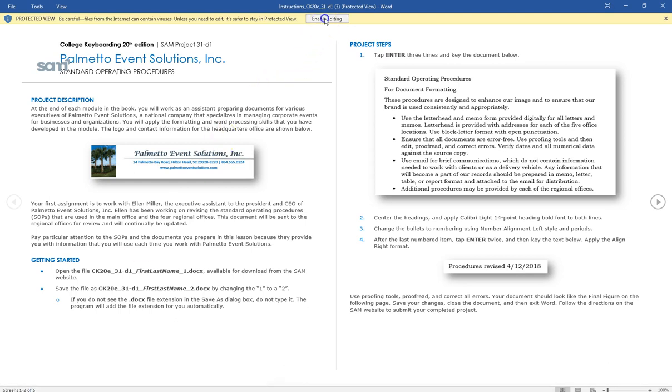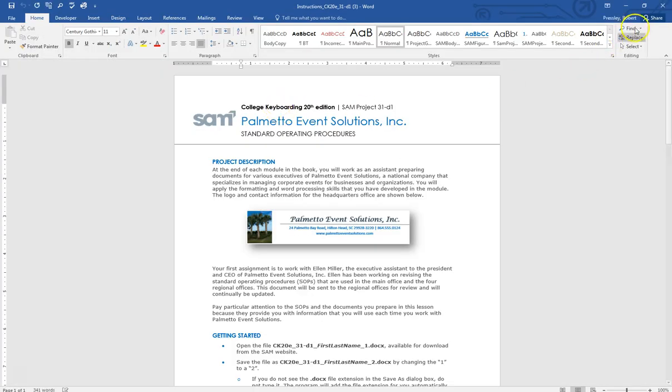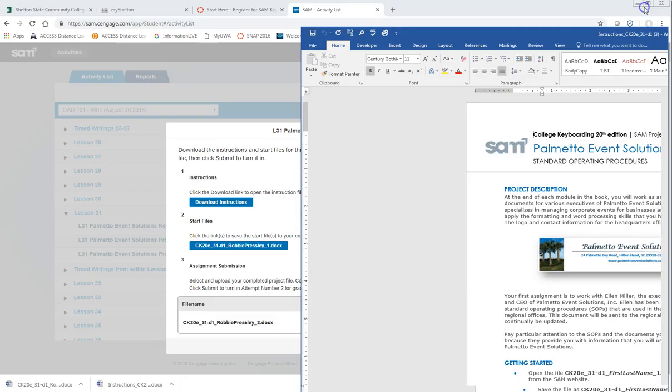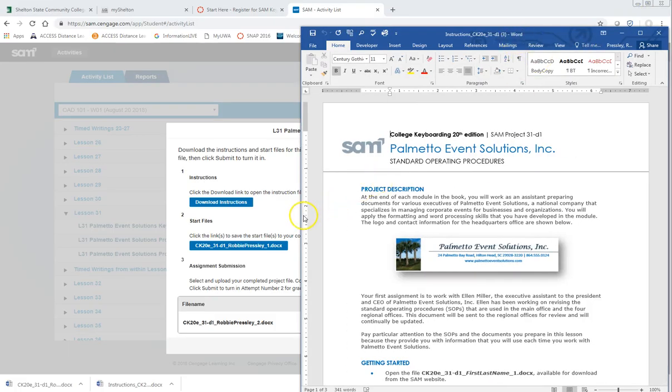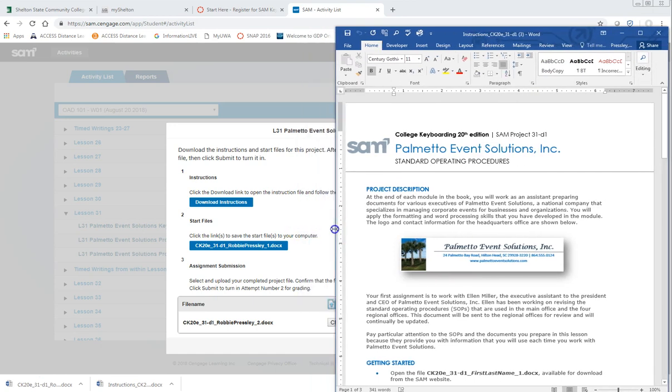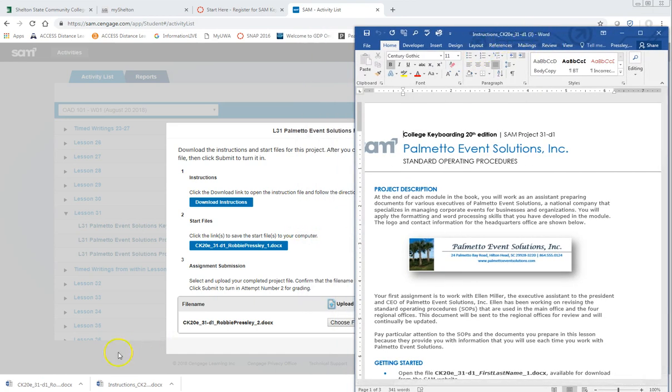Alright, I'm going to have to click enable editing. That's what we always have to do. And then I'm going to change the size of this, and I'm going to show you why in just a second. And this is the way that I like to type. It's like a side-by-side method.